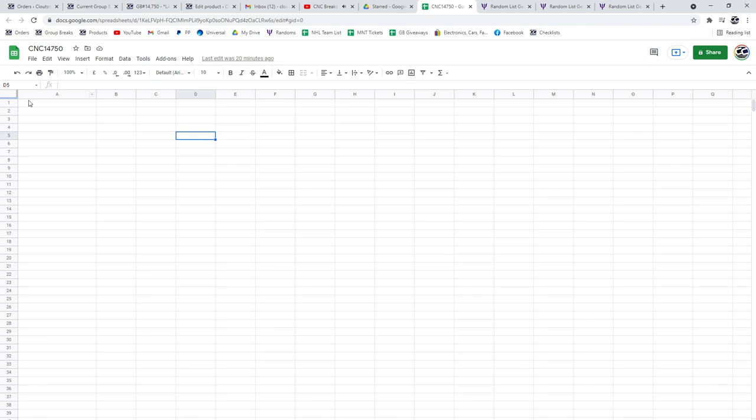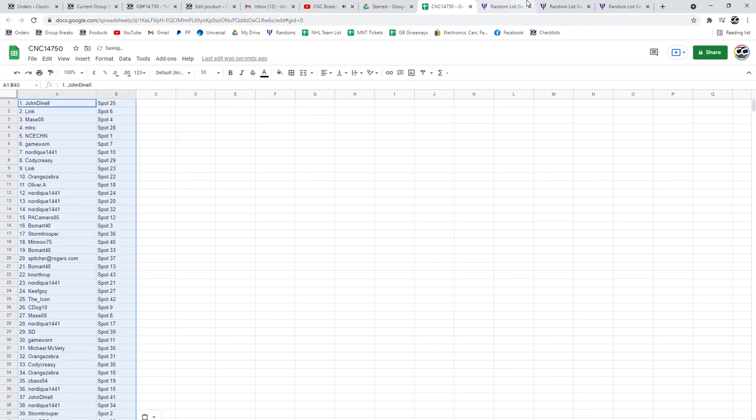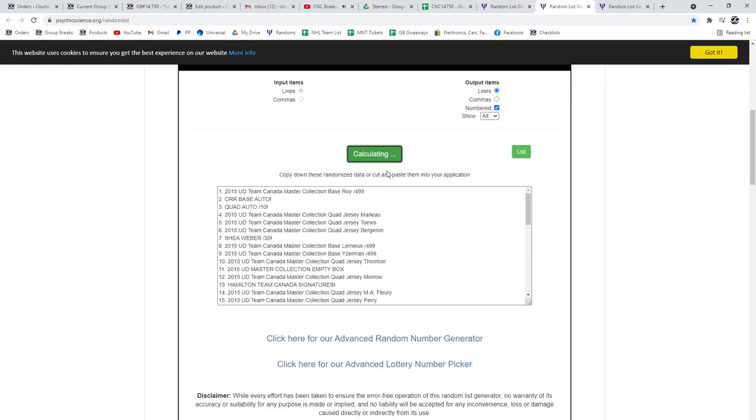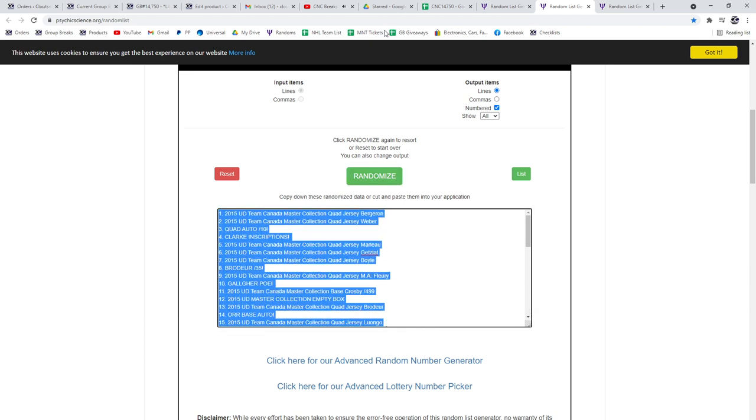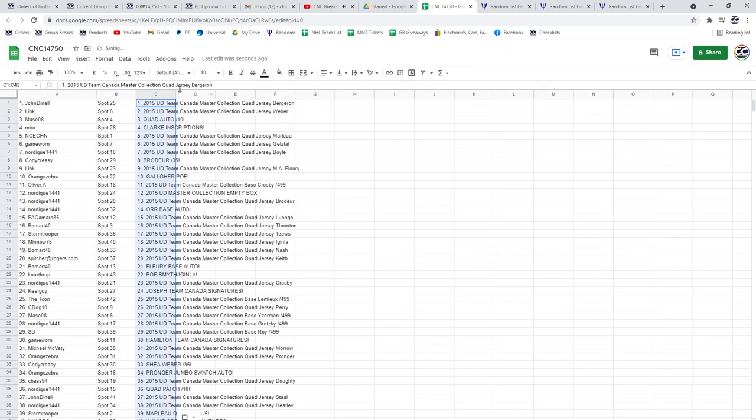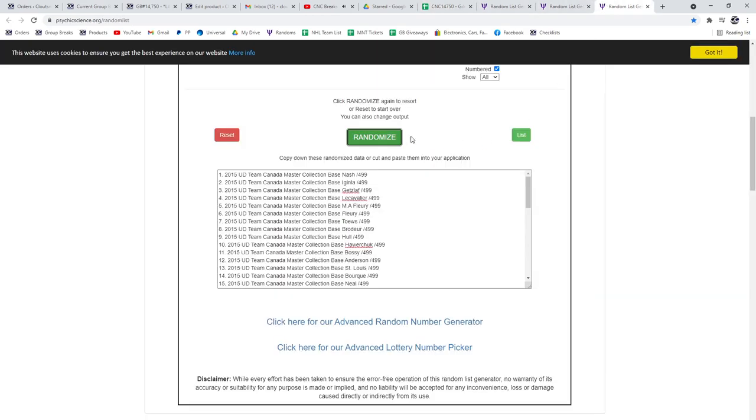Copy. Paste the items. 1, 2, 3. Copy. Paste. And the base. 1, 2, 3.